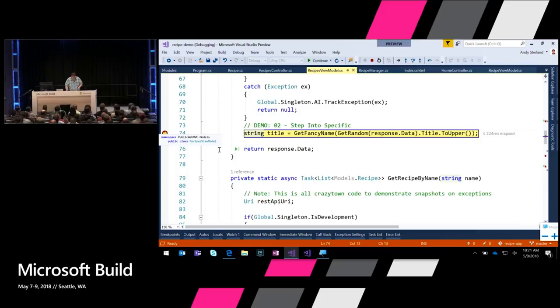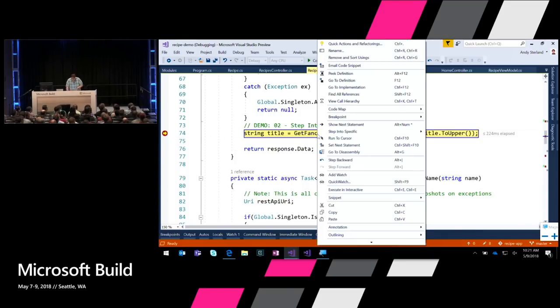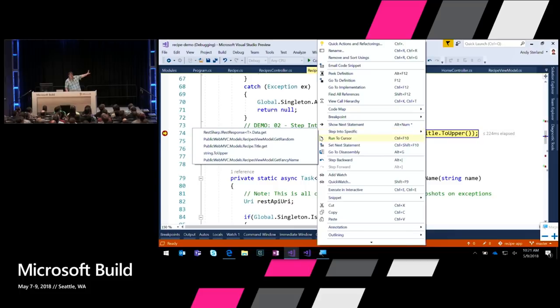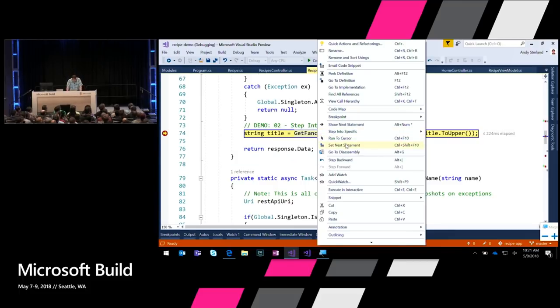But there's a feature in Visual Studio that works for this exact purpose. You just right-click on the thing. Again, lots of stuff in the right-click menu. It's worth clicking around for fun.